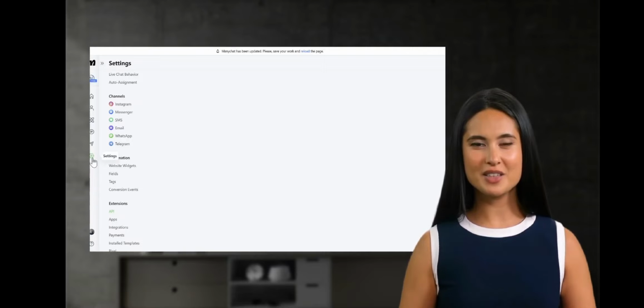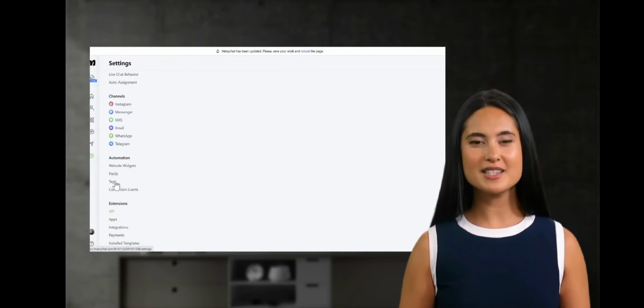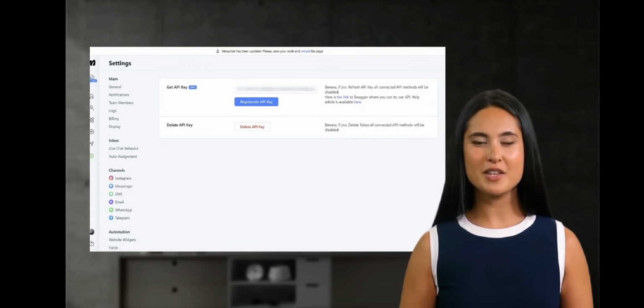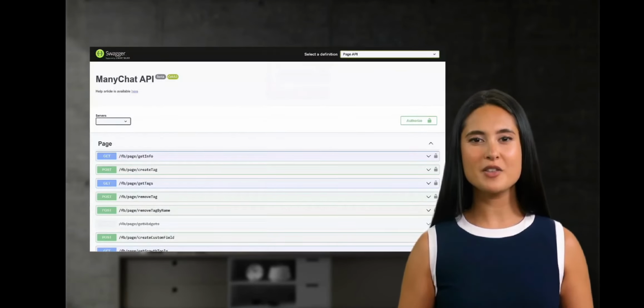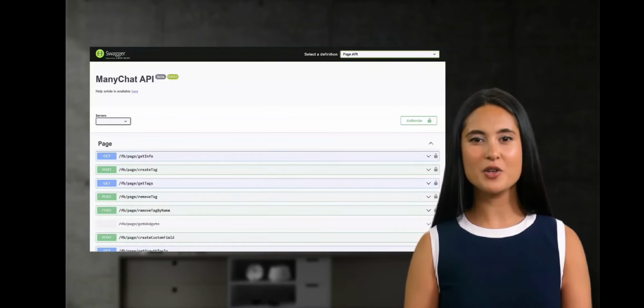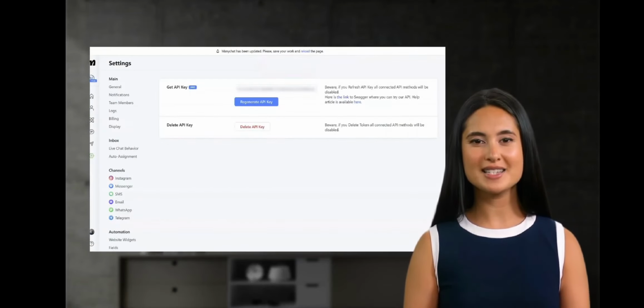Click into Settings, then scroll down to the Extensions section and click API. If this is your first time here, you will need to follow the steps to create your API key. This will be a unique key just for you, so keep it secure. From here, you can click over to Swagger, which is an area that outlines ManyChat's various API calls, and it also provides a testing area for you to confirm operations.